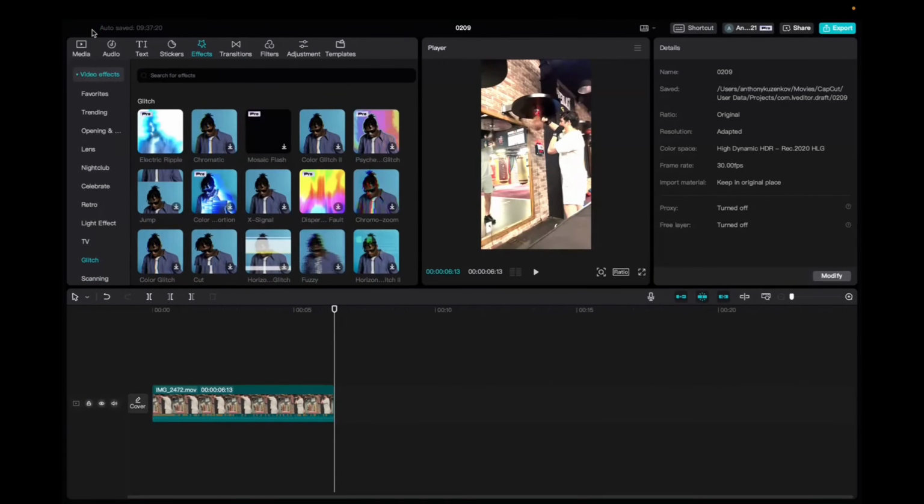Today I have a quick one for you guys on how to find and utilize the chromatic effect on CapCut. So initially what you're going to want to do is go up to Effects, Video Effects, scroll down to Glitch, and then the chromatic effect should be the first or the second effect. Now we're going to click and drag it down to the timeline.